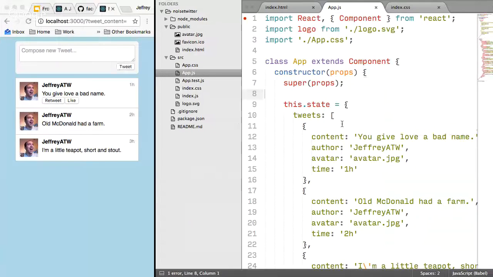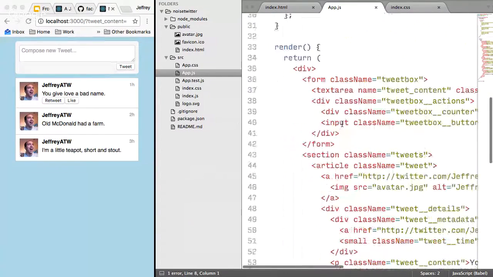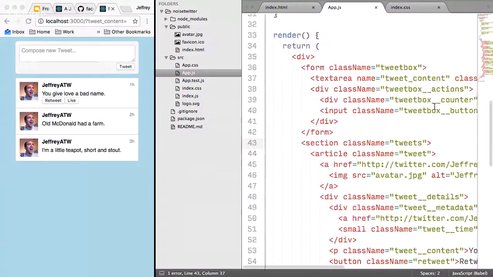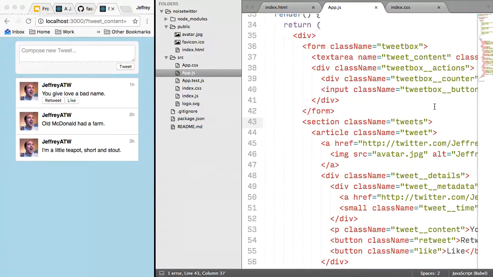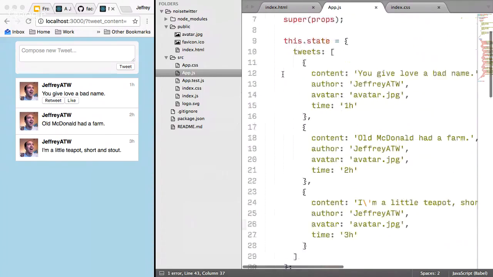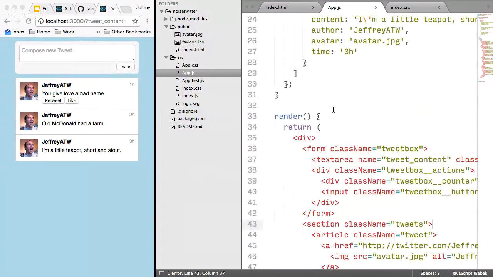Problem solved. Okay, so let's do something here. Remember how I said that you can use those single curly brackets to run some JavaScript in here? Well, this render function has access to this. This context variable is the same thing here. So we can access this.state. And this.state is an array. And arrays have a method on them called map.